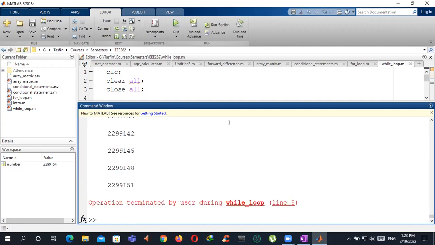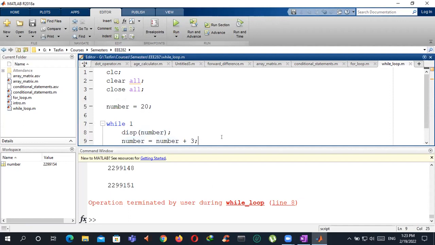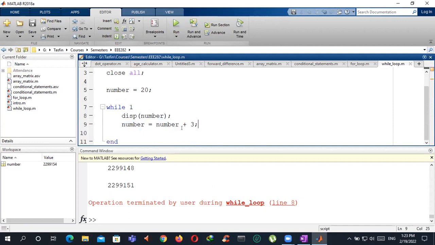Okay. Sir, in the while loop, if we write the display command after n equals n plus 3, it shows a different output. Like it starts from 23 and ends at 83. Exactly, naturally, because you are incrementing the number first, right? So the number enters as 20, gets incremented by 3, then it's displayed. 23 is displayed, right? Okay, sir.